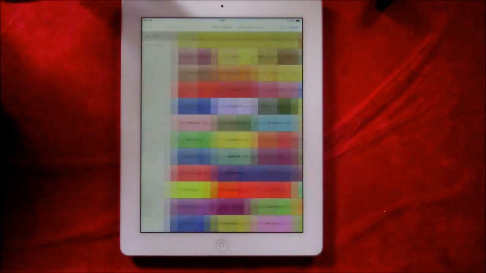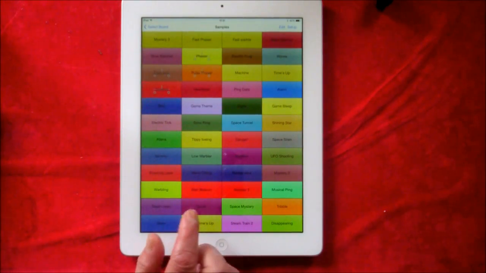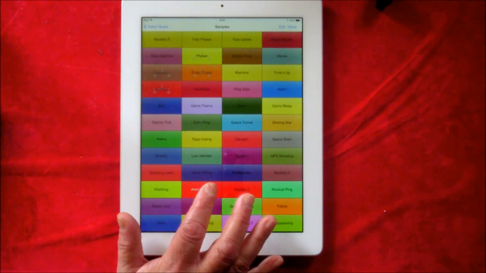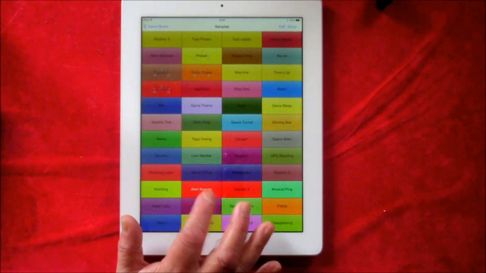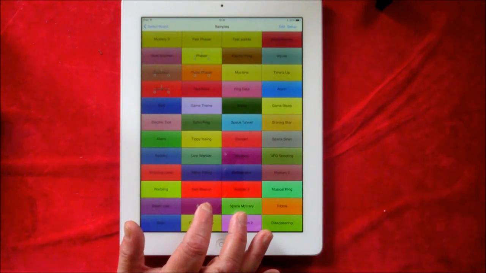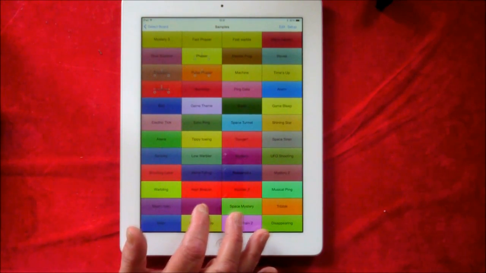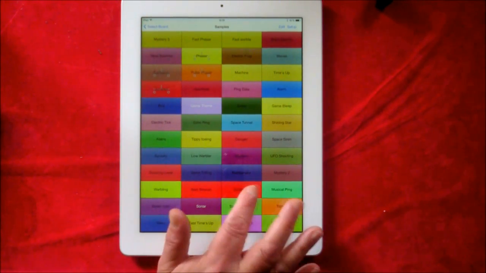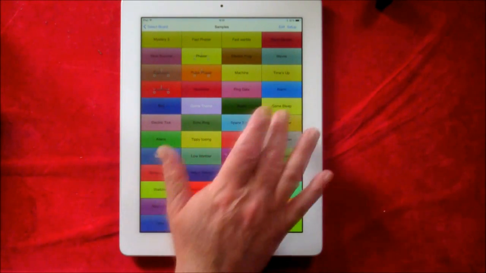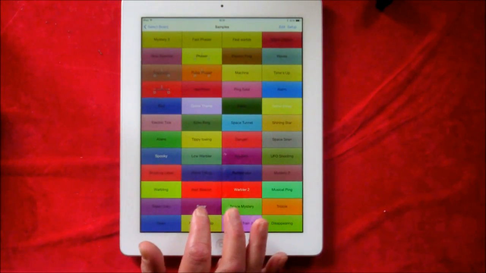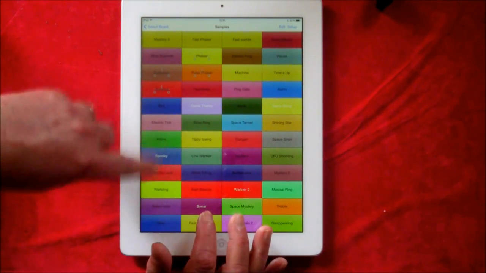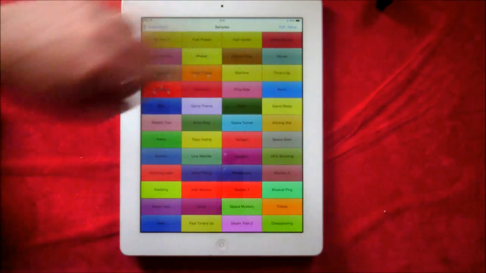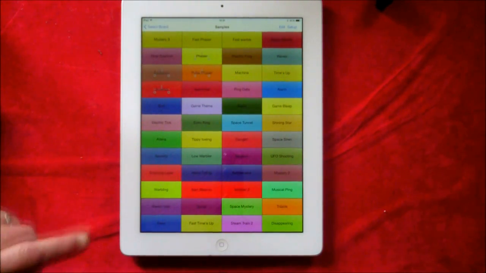But anyway, we'll go back to our samples board. So here you can just hit any of these. And you can see the ones that are switched on because they're highlighted. So anyway, you get to that. Oh, space mystery.